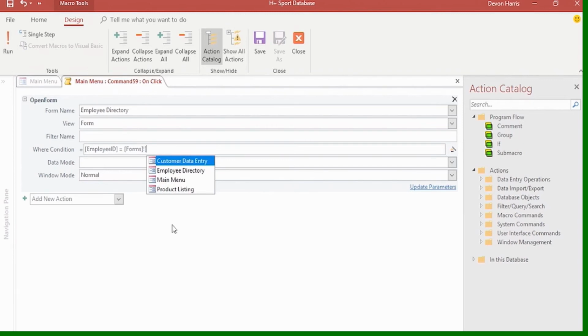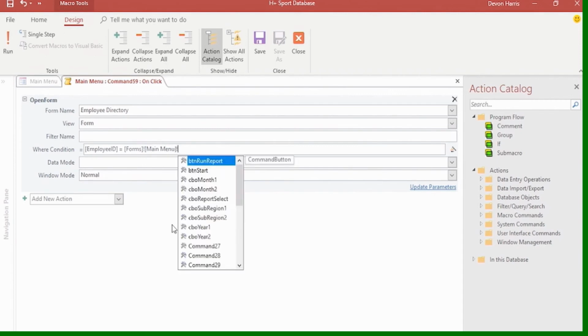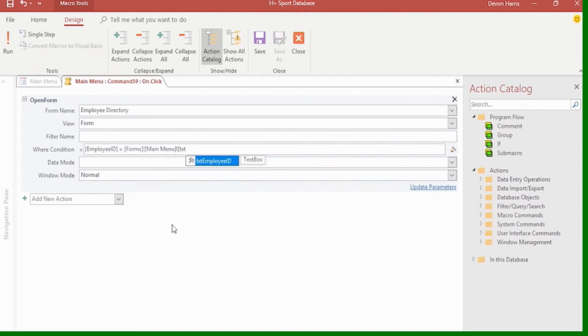So inside of the Forms group, we'll find a form called Main Menu. I'll close the bracket after that. Inside of that main menu, we're going to go in, so I'll type in another separator, and we'll find a text box called TXT Employee ID.